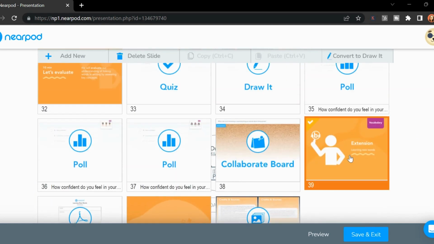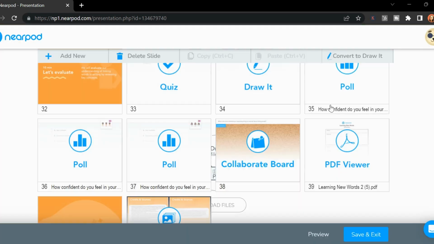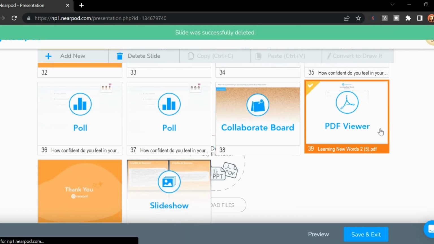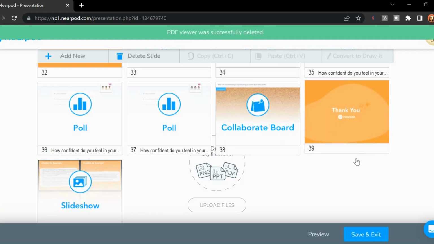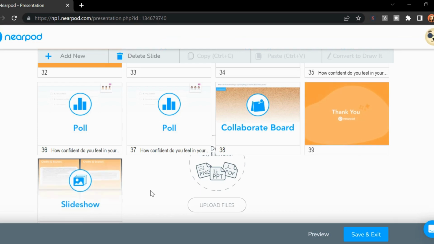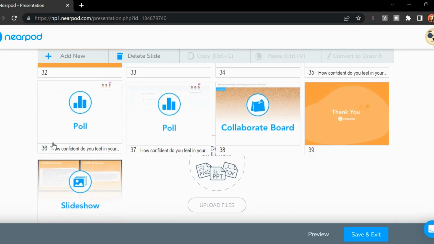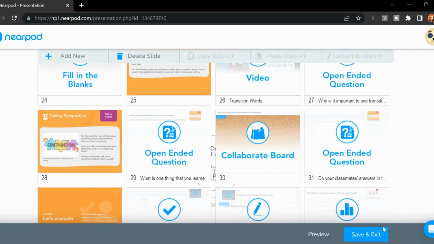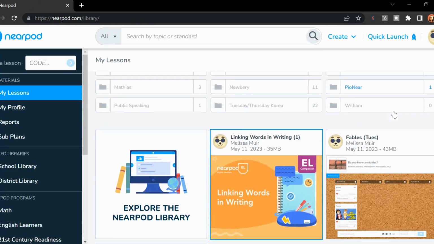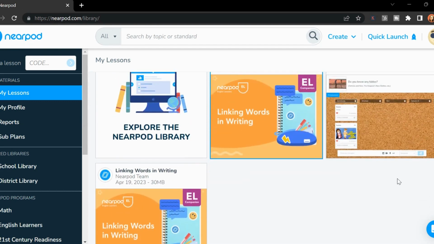Great. I don't think I need this extension piece. And the PDF viewer has some objectives in it. We've got the credits and a thank you slide. Cool. So I think we're okay. We're set there. So I'm going to click Save and Exit. Now we've got our 2 lessons. We are set. There we go.